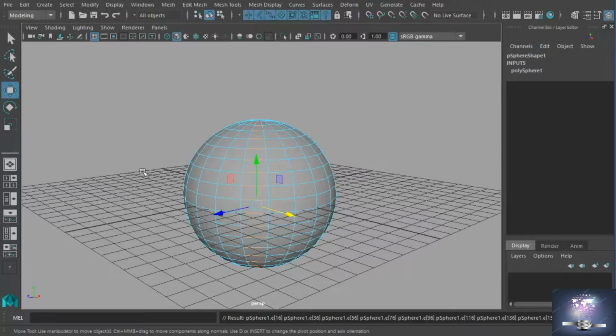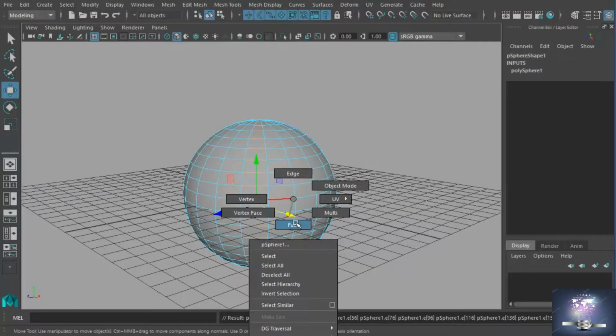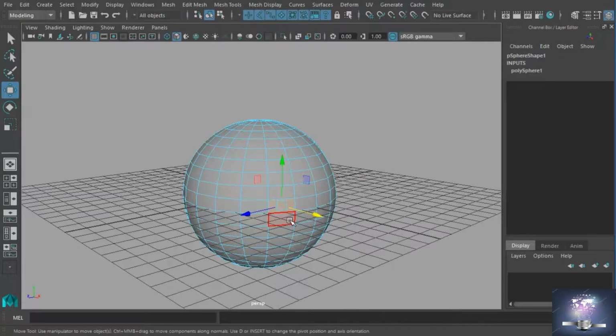We can also select a loop of faces. I'll go to face, select one face, and double click with shift key on the next face so that you can see that it selects all these other faces.